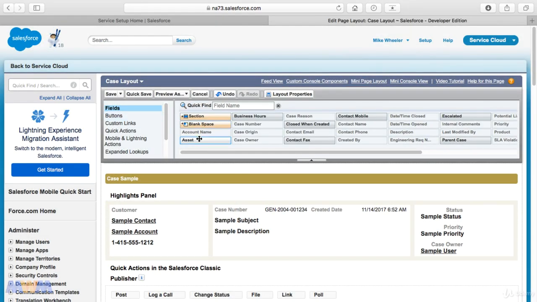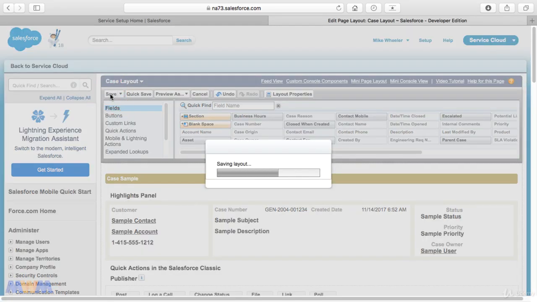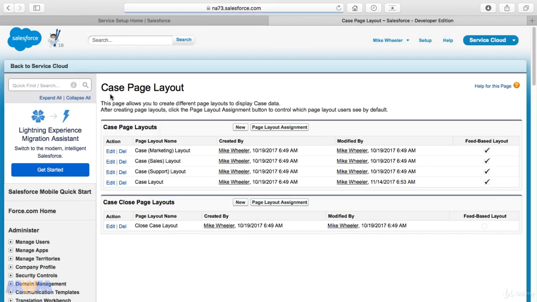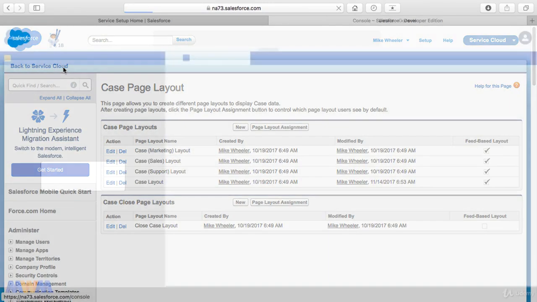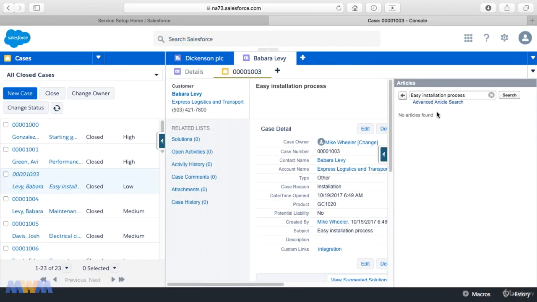And so then once we've made that change to the layout properties, we want to click save. You want to be sure and save your changes. And if we go back to the Service Cloud and open up a case, we have the knowledge sidebar here, and it pops up the search automatically that matches the subject of the case that we have in the console. And now it found no articles. It's because we haven't really written many articles yet in our knowledge instance.